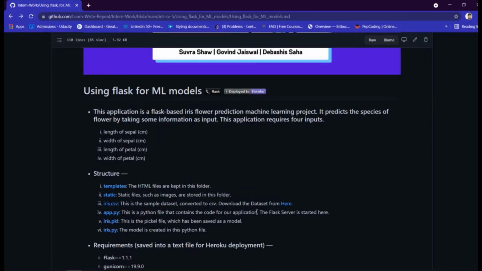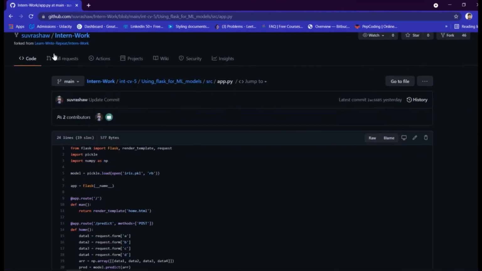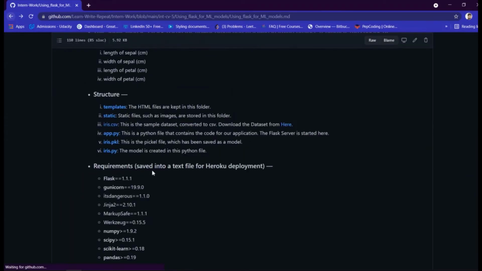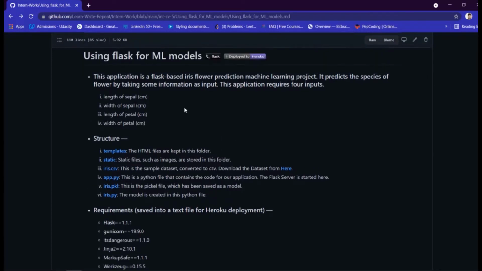The Flask server is started here. You can see that this is a file that contains all the things. Later I will explain one by one. Firstly, let's take an overview of the structure. Now this is the iris.pickle file. This is a pickle file which has been saved as a model. When we run our prediction, this file will be created by iris.py. This is the actual file where our model is created to predict the iris flower.